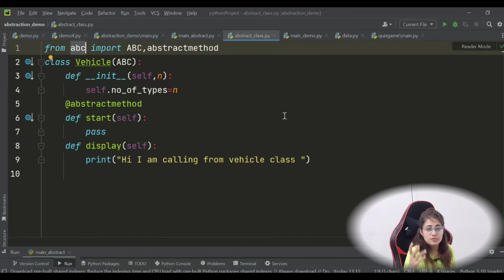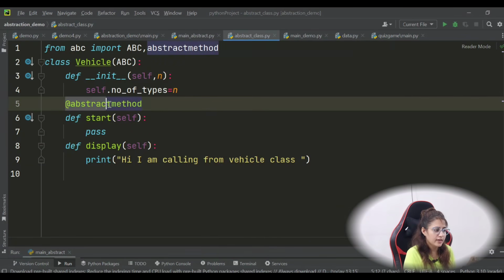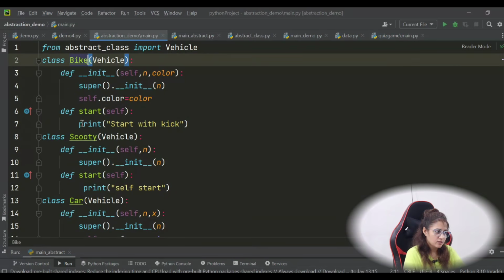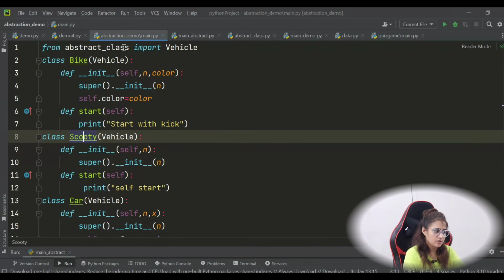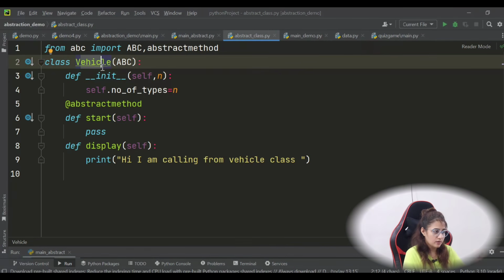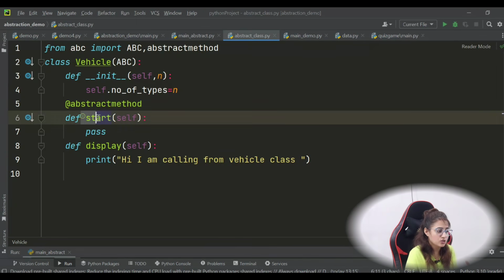right? And what is an abstract method? A method which has only declaration, no implementation. That is an abstract method, right? You have to use a decorator on that method to make it an abstract method, right? And an abstract method in a base class. Obviously, this vehicle is like a base class. Every other class is a subclass of the vehicle class, right? Like this bike, scooty, these are subclasses of the vehicle class. So you can say abstract methods in the base class just show the functionalities.